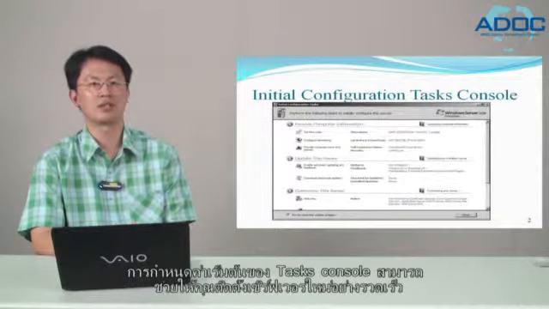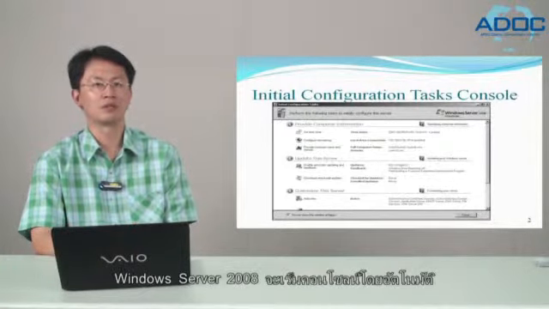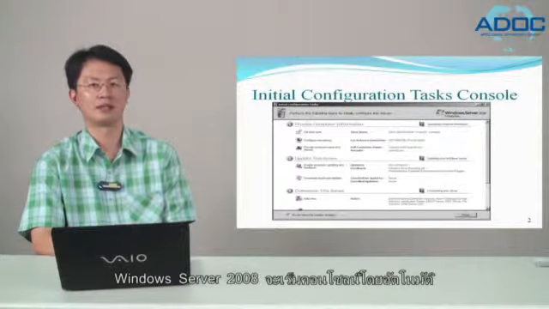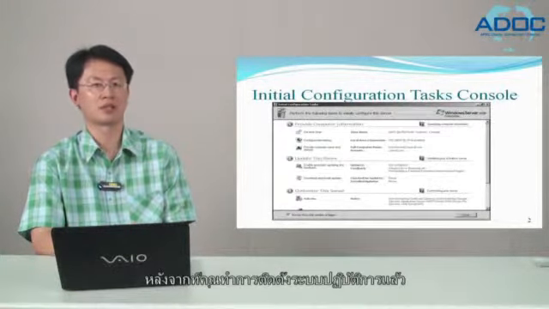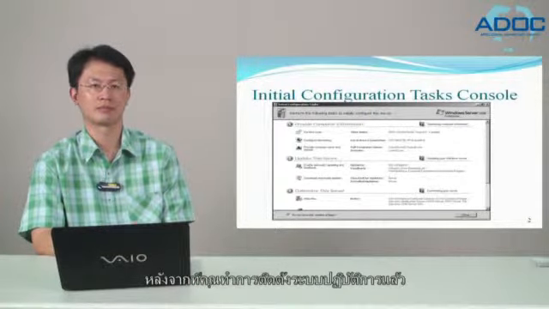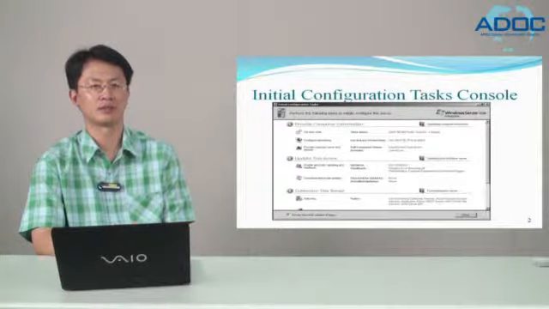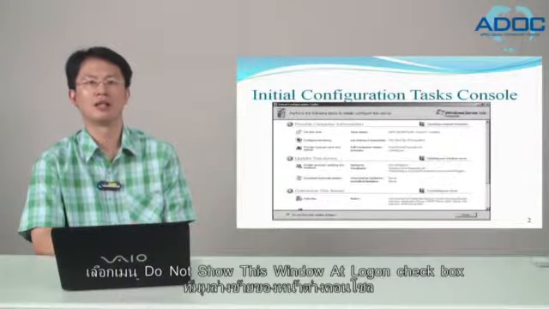The initial configuration task console can help you quickly set up a new server. Windows Server 2008 automatically starts this console after you complete the installation of the operating system. If you do not want the console to start each time you log on, select the Do Not Show This Window After Logon checkbox in the lower left corner of the console window.